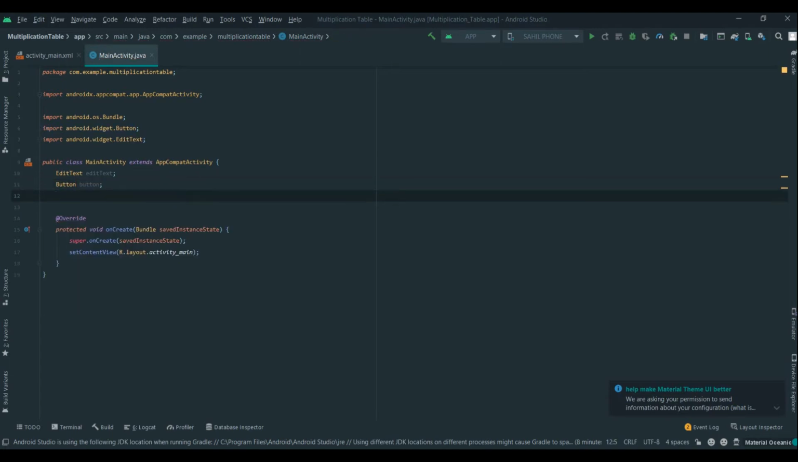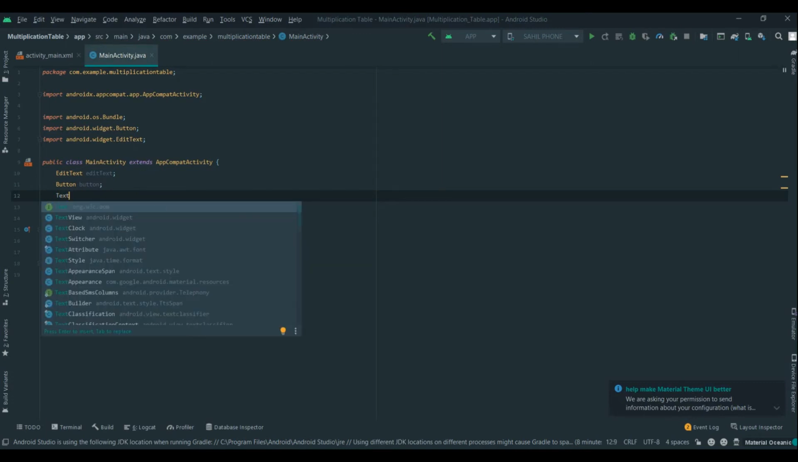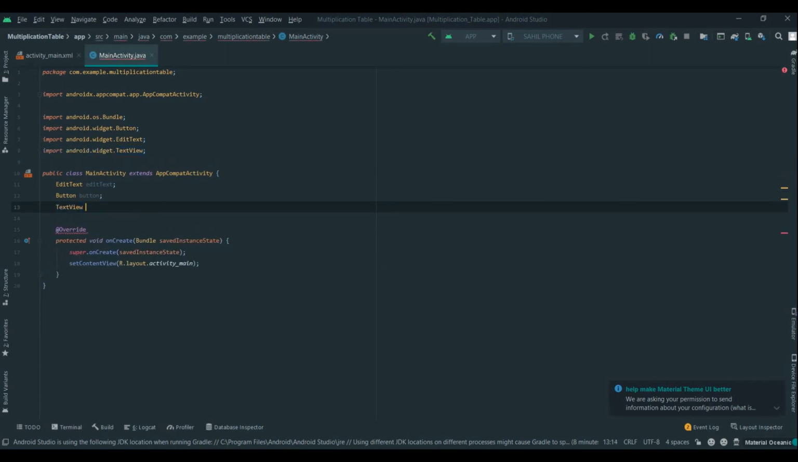Now we have also used a text view. Remember, we only need a text view to display our output, so one text view is enough, and we will just name it textView. Now we have to use the method called findViewById. We have to use this method every time in each and every project.